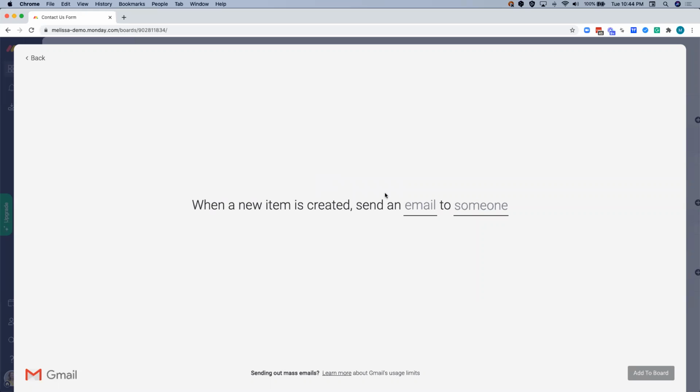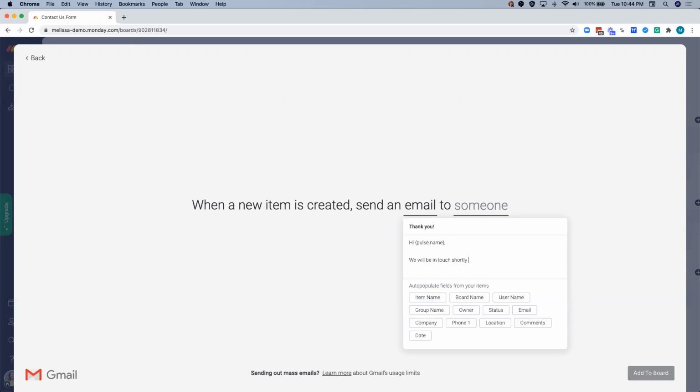So we'll fill in these fields like we did before with the automation, where I can do a custom message. So let's say, thank you. And I can pull in these different fields from my board. So on my board, I know that my item name is the contact or lead's name because of how I have the board set up. So I can say, hi, item name, in order to pull their name in. Great. So now I have a great beginning message to reach out to my lead.